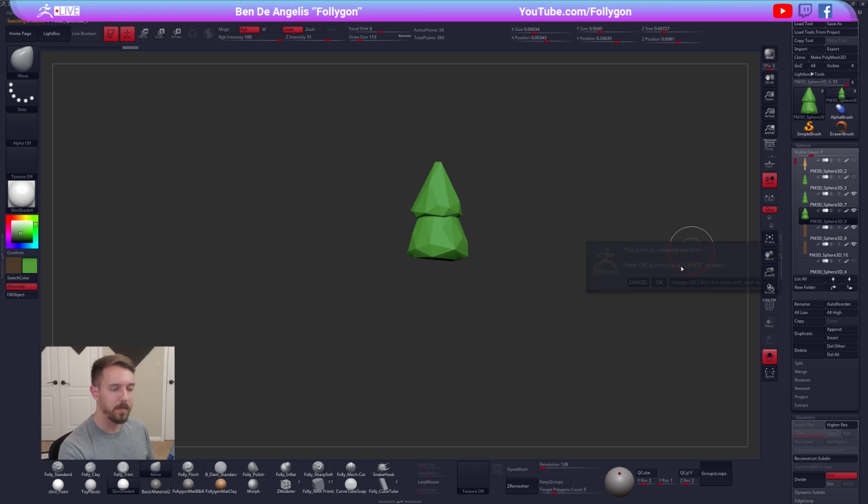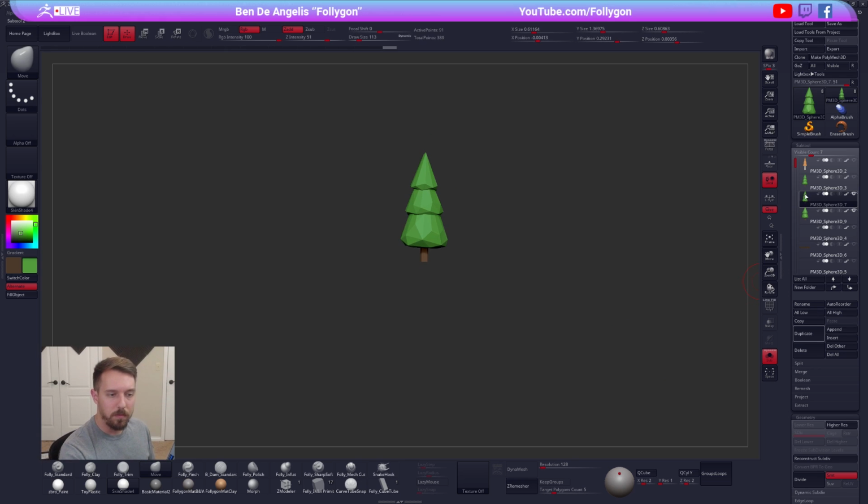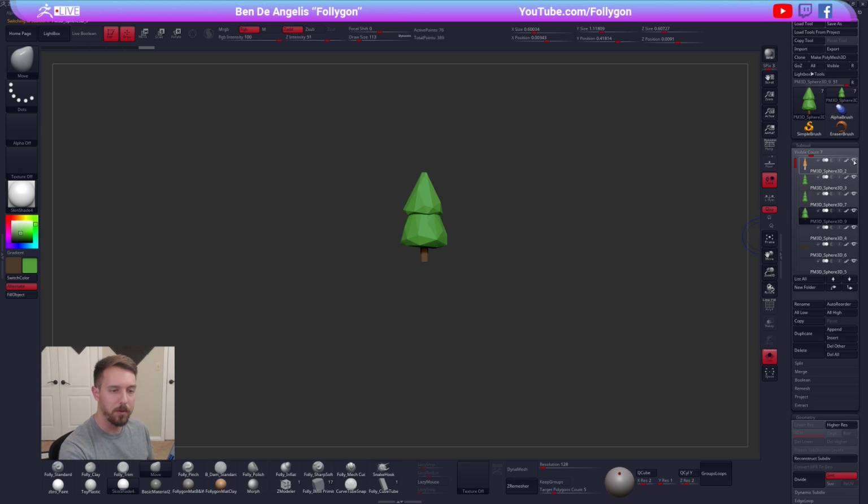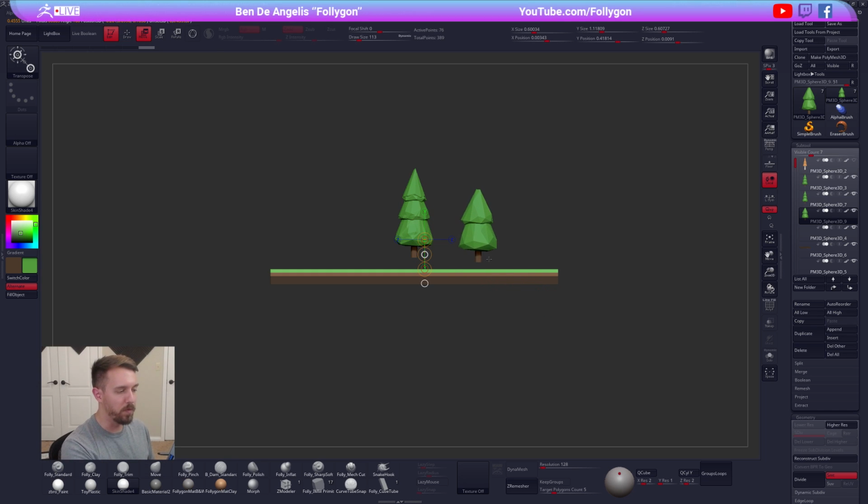Then I'll just merge those tree pieces. I don't know what I'm trying to say. Tree parts. Merge all the tree parts together. Beautiful. All right. So they're all overlapping, so I'll just kind of move these out of the way so that we can see our 3 different trees.